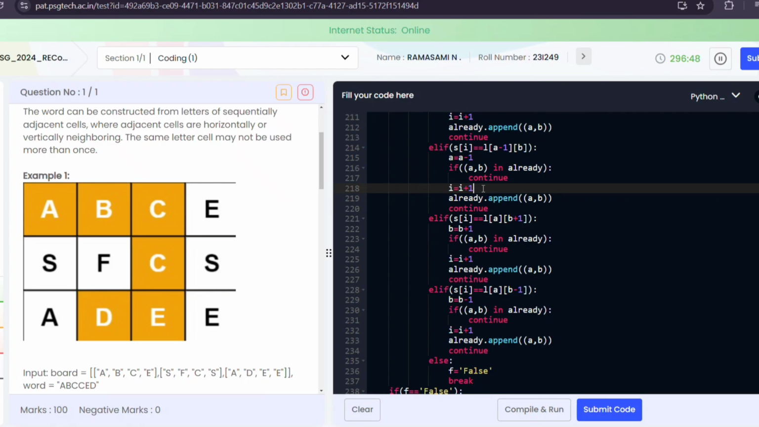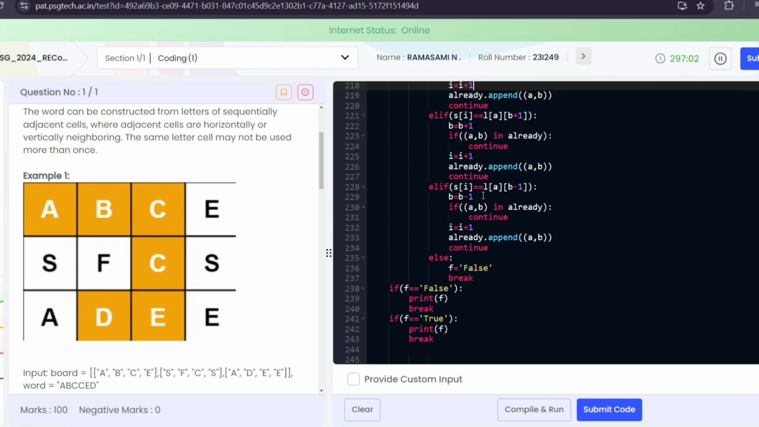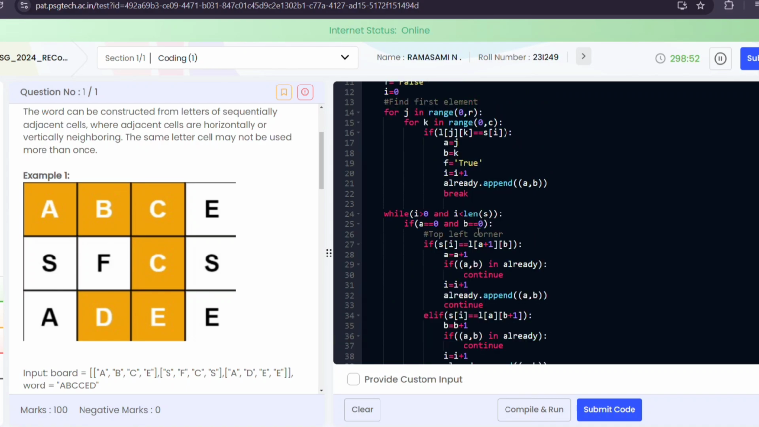This variable is incremented by 1 every time a letter is found so that we won't run the loop unnecessarily. And after traversing all these, if the flag variable is false, then it must print false. And if the flag variable is true, then it must print true. Let's compile this code.